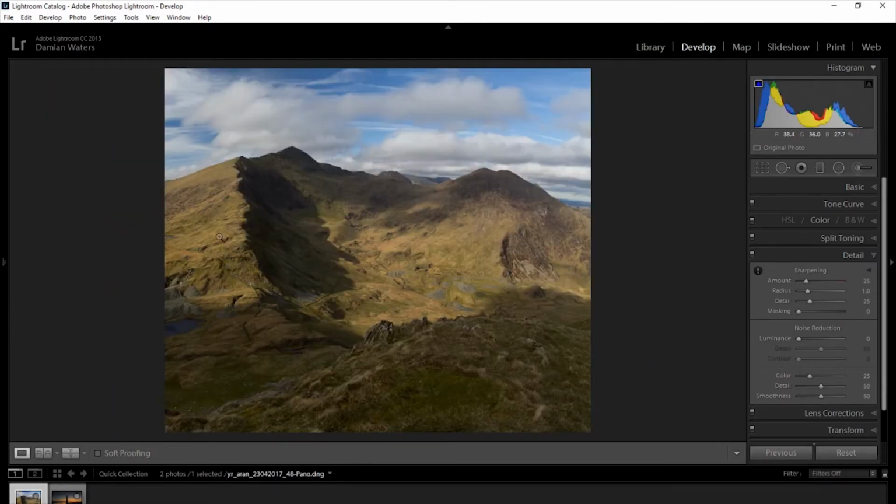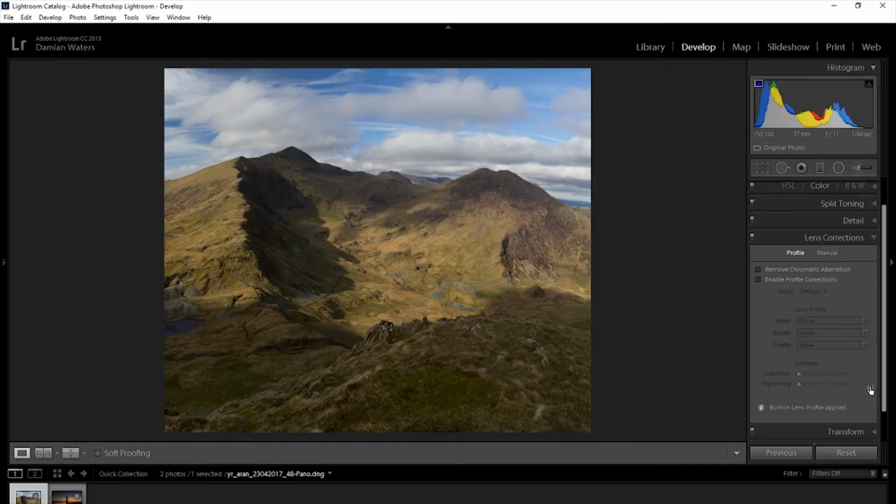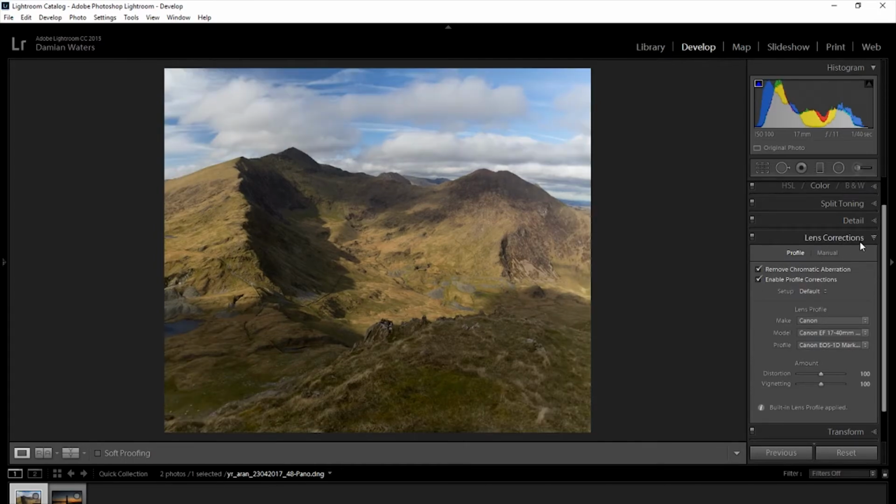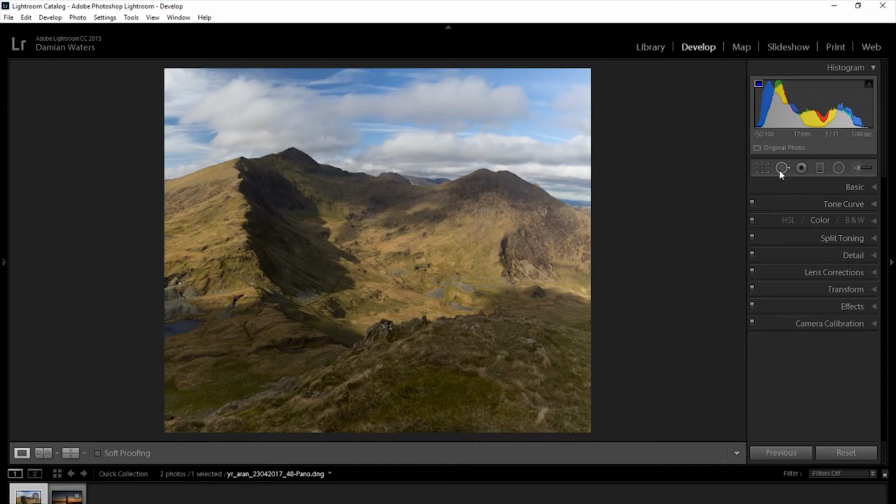So now a quick look at this image in the mountains. Quite different from the lighthouse image. Probably a completely different style of processing. But again, I'll go back to my fundamentals. Always come and click these two buttons in lens correction. So fundamentally correct from the outset.